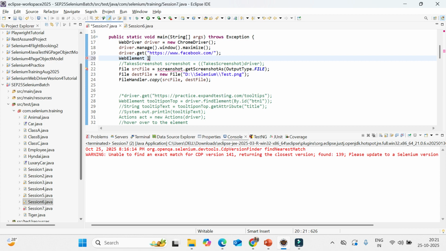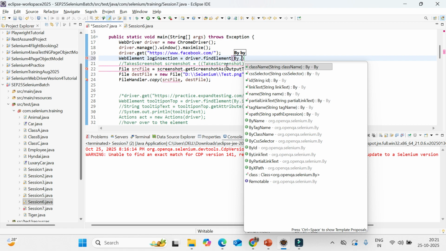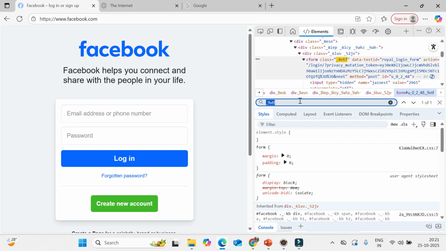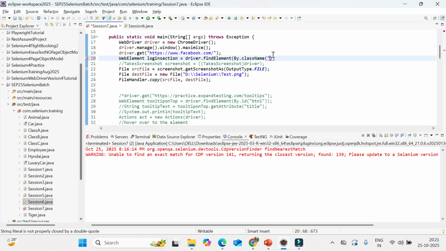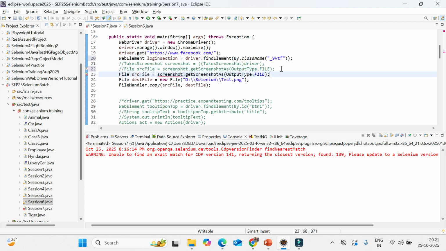So I can give the name loginSection equal to driver.findElement. I can use By.className here. What is the class name? It's one of one. That is fine. Now what you can do, instead of the screenshot object, you can take the same thing only, and here you need to just give the web element reference. Otherwise, the rest of the steps are still the same.